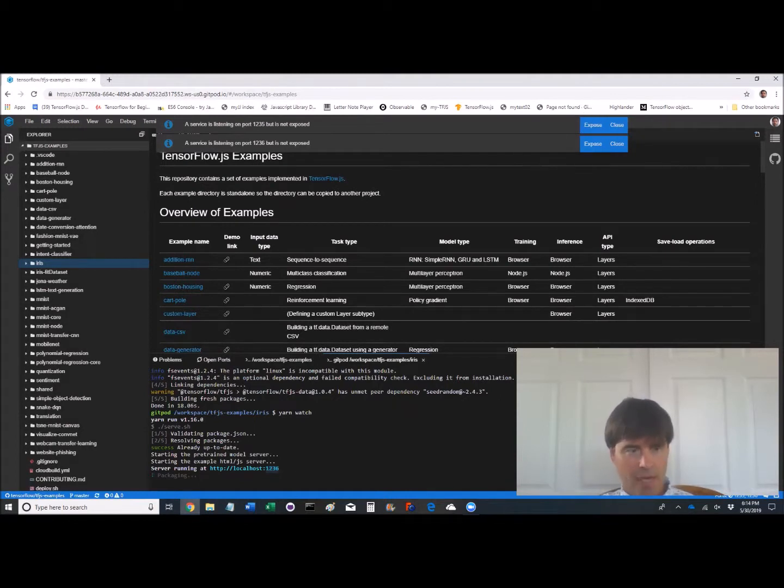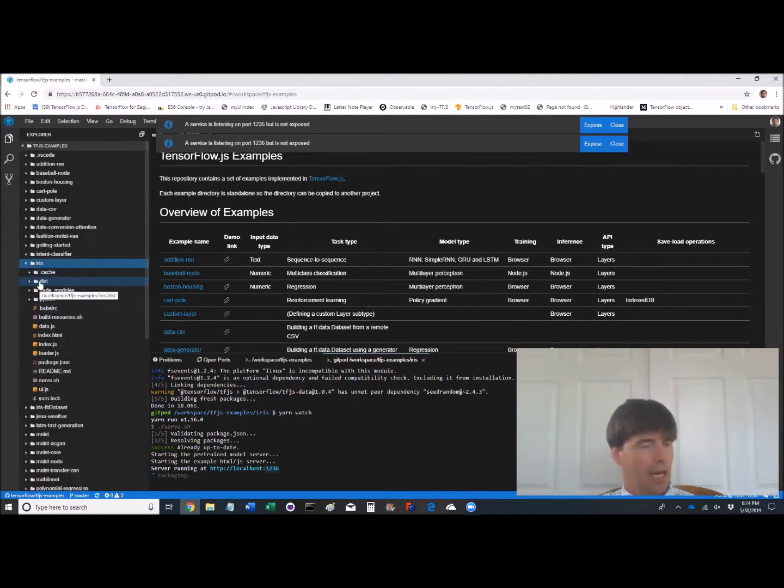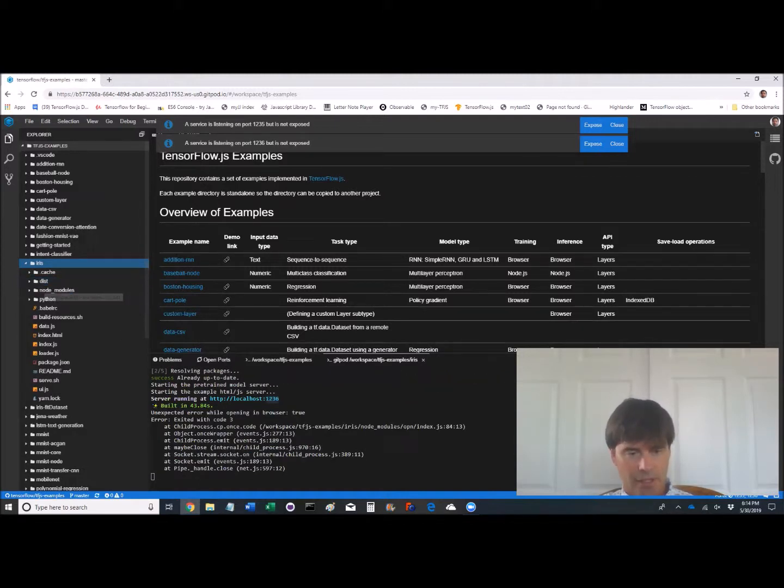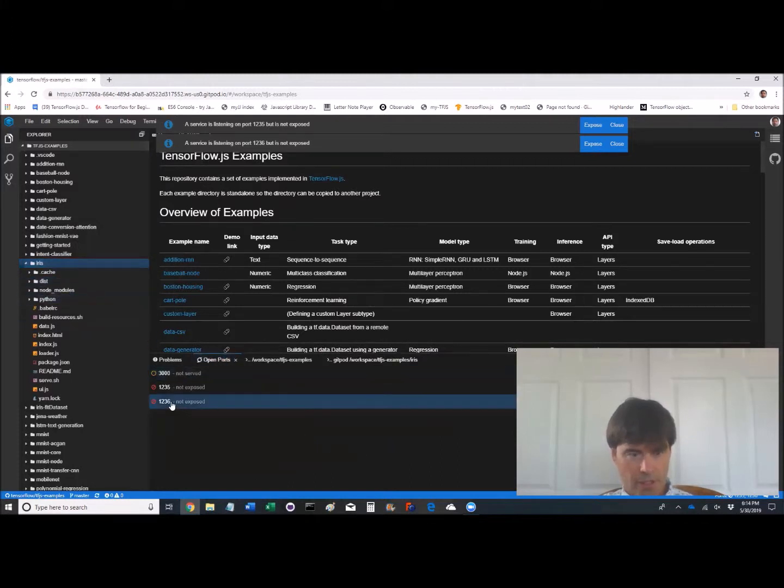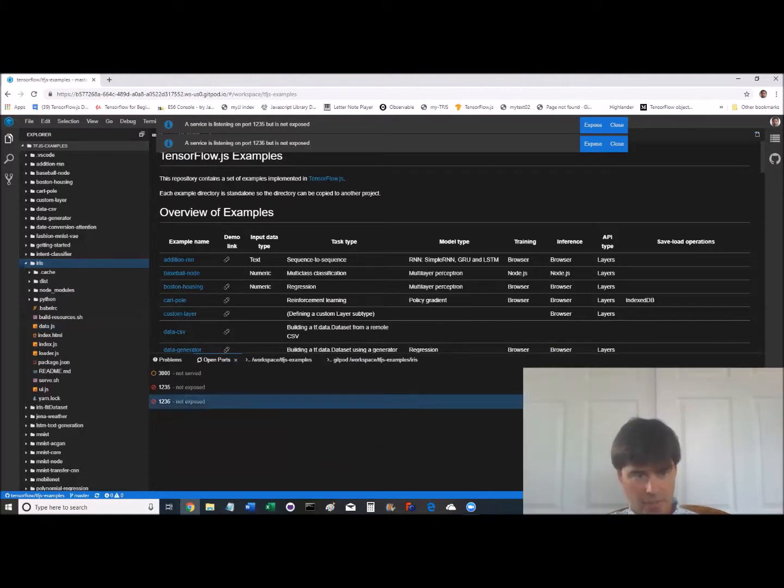I'm just letting that package be figured out. By the way, watch actually creates a distribution package. I have had some luck moving that onto my own website and working with it. There does seem to be a minor problem with that. So open ports, there's the 1236, and my little image there, expose. So expose, and now you can open browser.